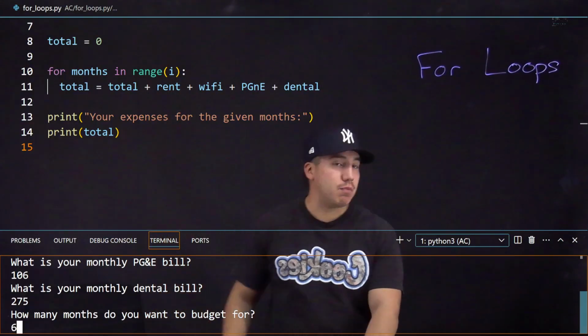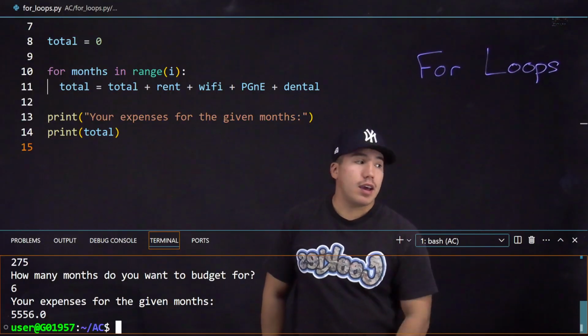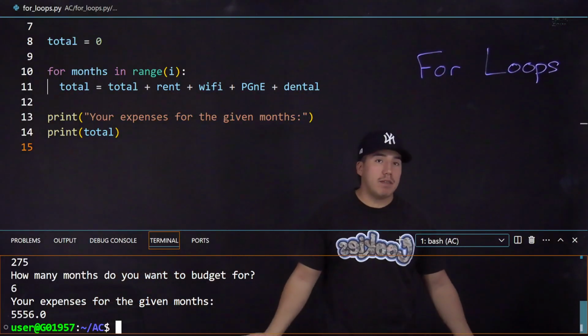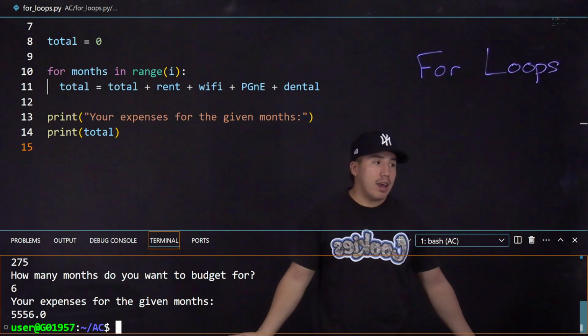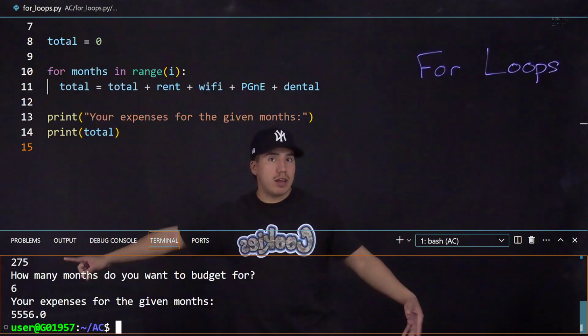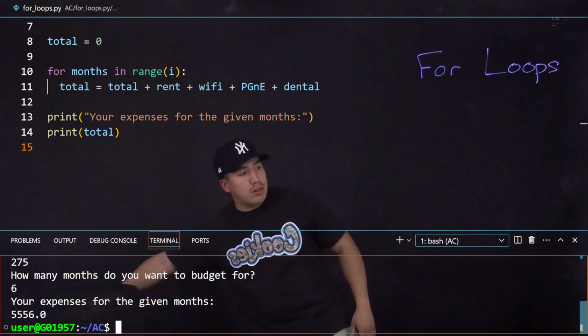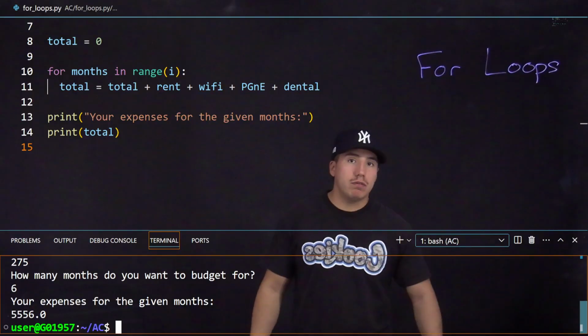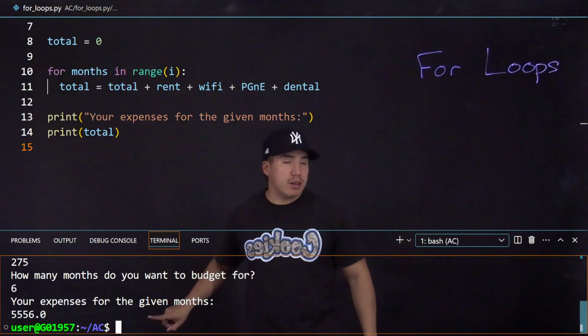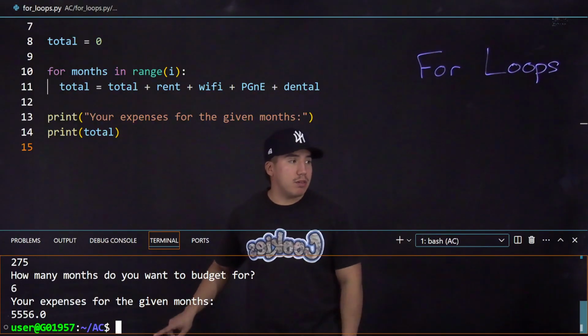So I'm going to make that I equal to 6 with the statement here. And for 6 months, I have to budget $5,556. And like I said, you could have put basically like 50 cents and all that in there. So as you can see, our float that we have here, I just put a 0 here because I use whole numbers, but it's a float, so it's going to put that 0.0.